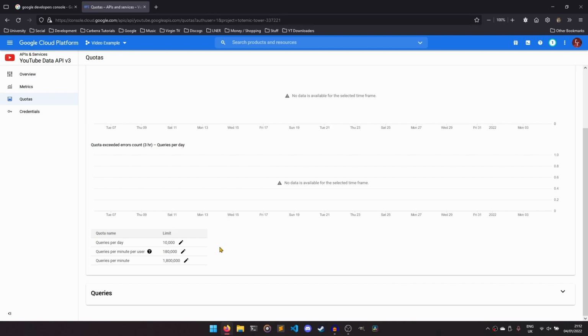So you can only do 100 searches, but most things are one point in their API, so it's not terrible. It's just not great either.